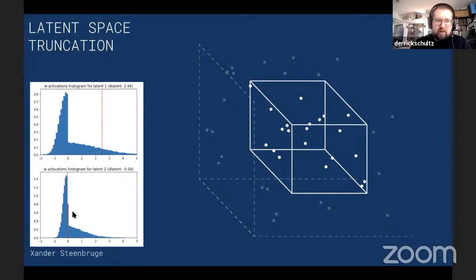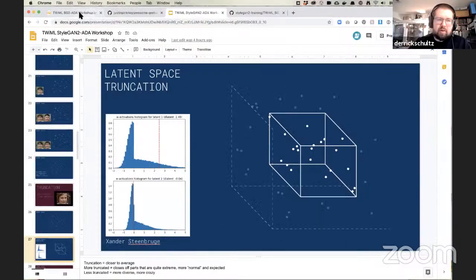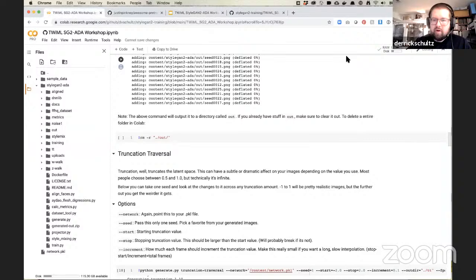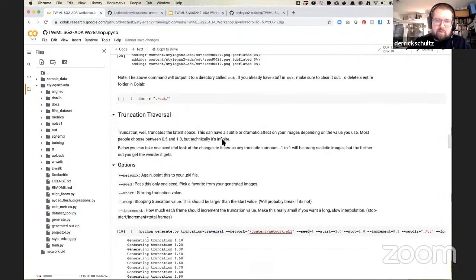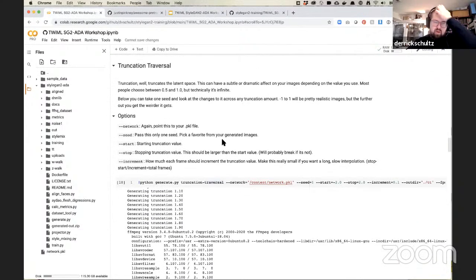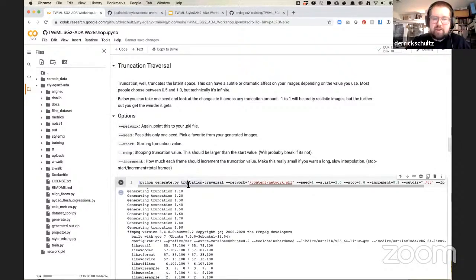Cool. So let's take a look at how to do that inside of our notebook. There's a whole section here on truncation. What we're going to run is a command that does what is called truncation traversal, which is essentially taking a single seed and looking at all the truncation values available to that seed.